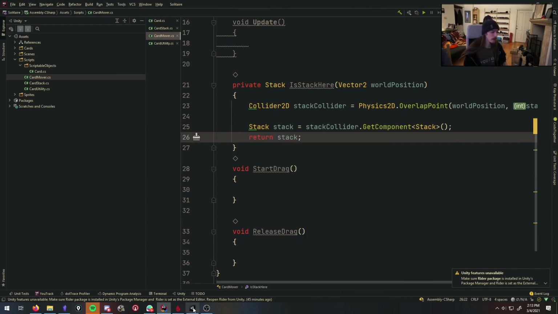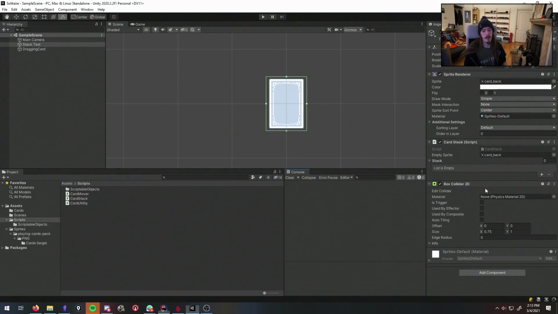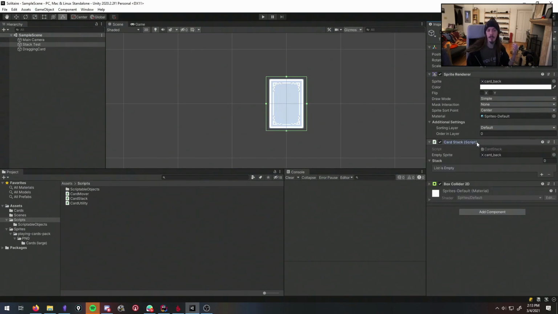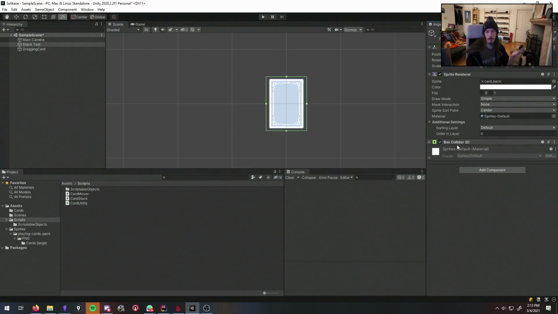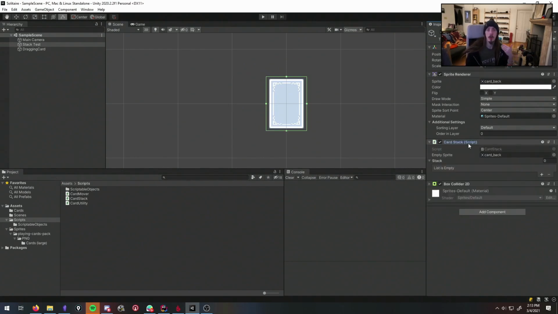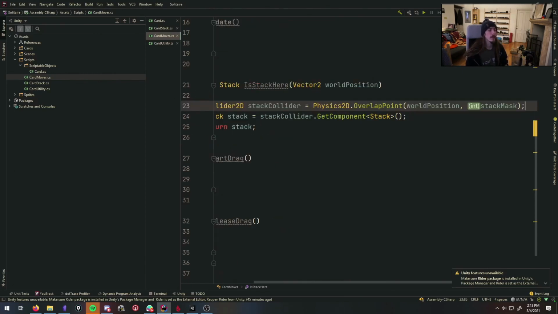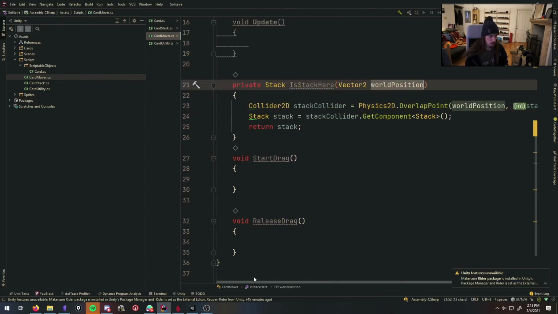What the OverlapPoint function does is it looks for any collider in the scene overlapping a point, and it returns the reference to the collider object, a box collider, circle collider, whatever it is, some Collider2D object. We then call the GetComponent function to see if it has this Stack component. If it doesn't, if it's just like a box, it'll return null. If it does, it will return the stack, which is good. That's what we want. So now I have a way to get the stack from the world position. All right.